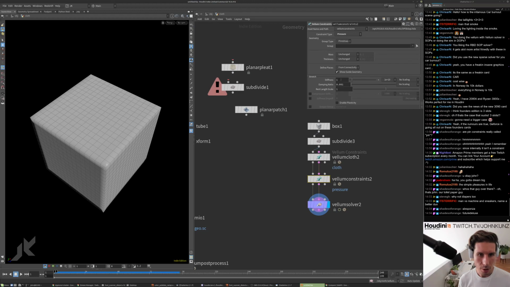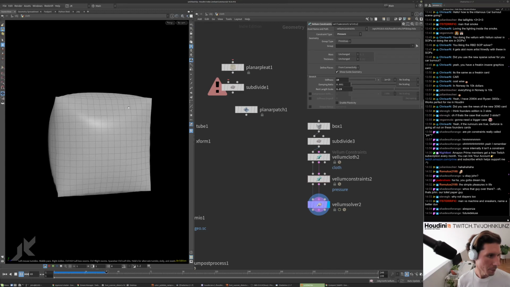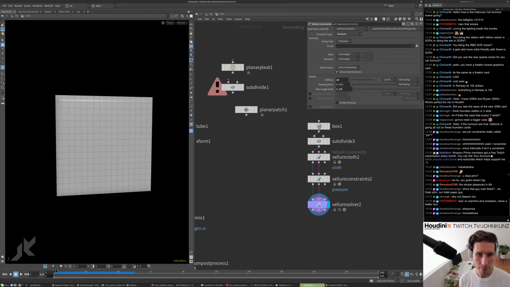So we'll just switch this. You set the stiffness and rest length scale. This is how much it will adhere to that. So with just a rest length of 1, it will keep the edges the same. But as soon as you start making that rest length scale bigger, then you'll start to get some kind of cushions or air or stuff happening inside of it.